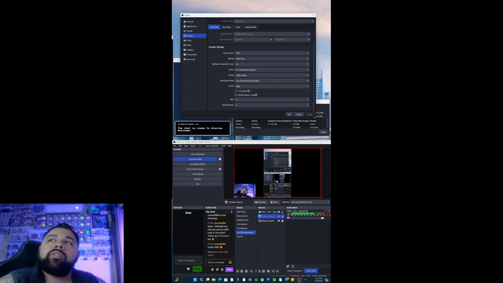Multi-pass mode, I have it as 2 passes, full resolution. Profile, I have it as high. Look ahead is unchecked. Psycho visual is checked. GPU is 0 and max B-frames is 2. So go ahead and mess with these settings.